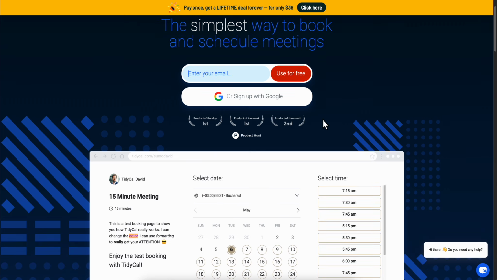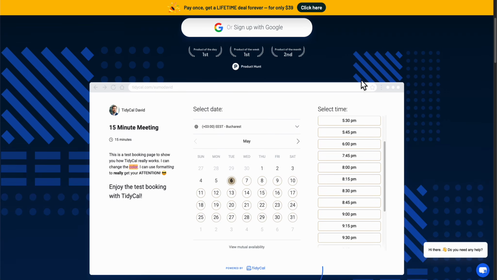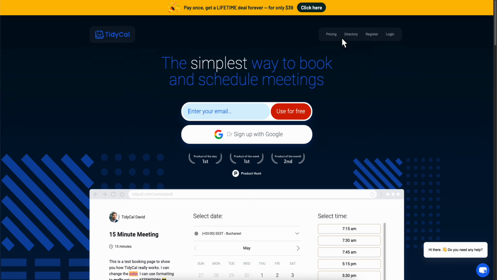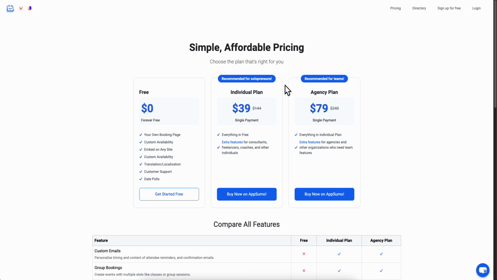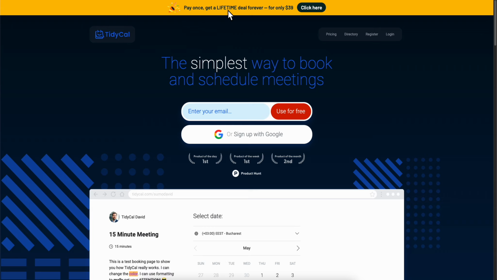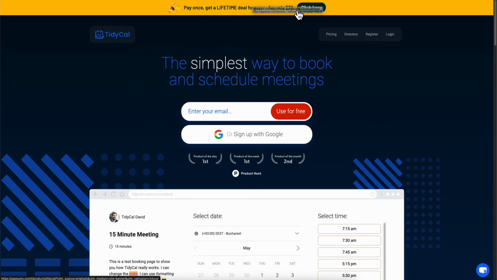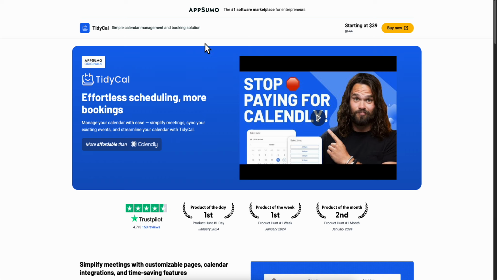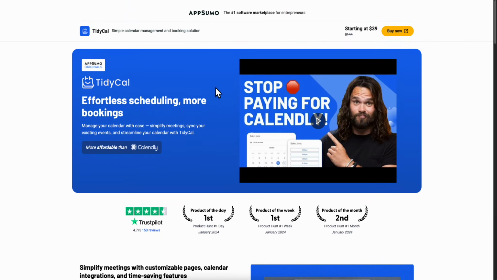Then we have Tidycal, which will do the same thing basically. And if we go to pricing, we can see that again it's free forever. And as you can see here, you can get this deal, which is $39 and pay once to get a lifetime deal on AppSumo.